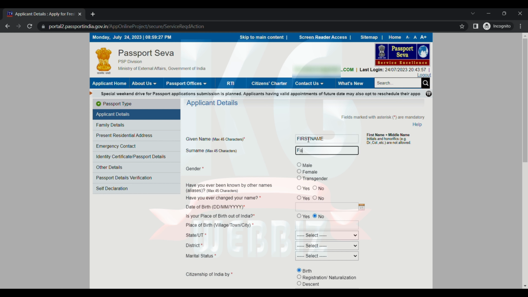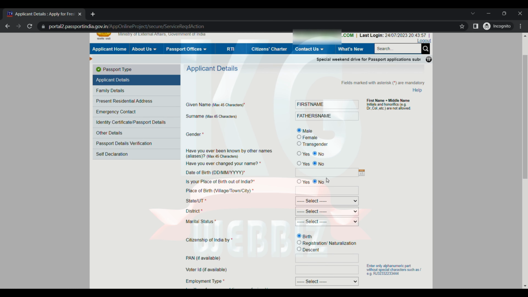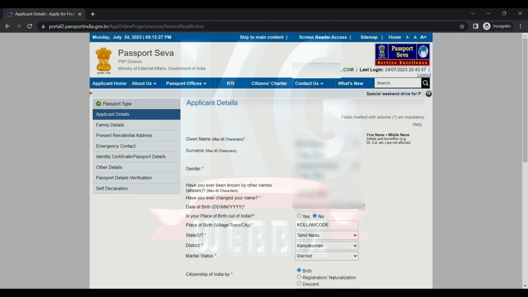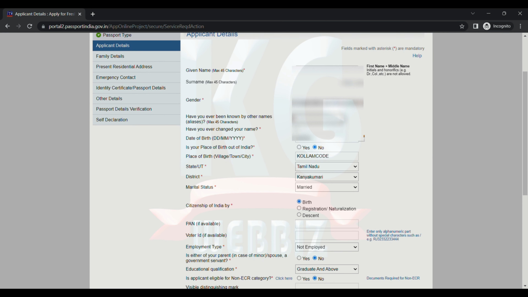So now here we need to fill in the information. We need to put our given name, surname. We need to select the gender, and then we would be selecting if we are known by any other names, then we select yes. If we have changed our name in the past, then we need to select yes. Here, in my case, no.